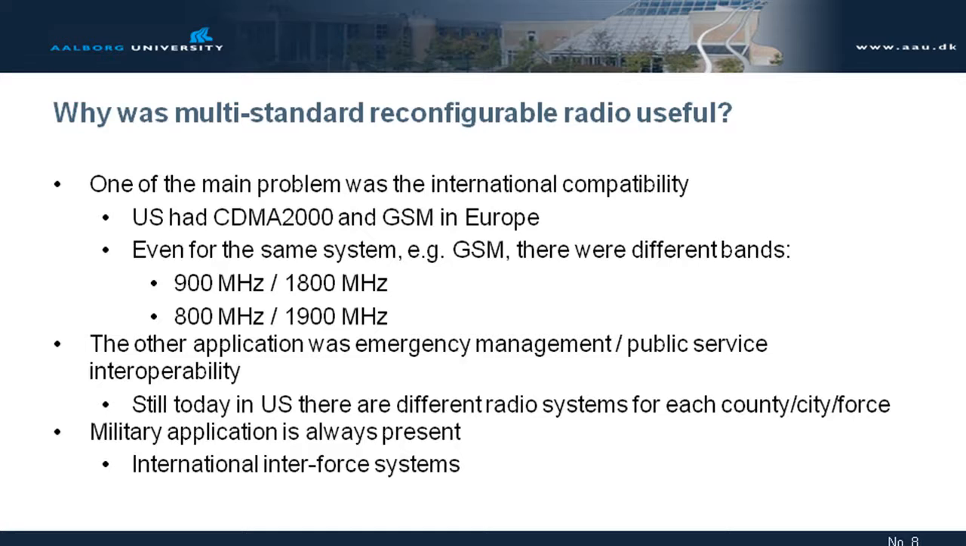And the other very big boom was given by the fact that they needed emergency management and public service interoperability. Again, this is the typical earthquake scenario where everything is disrupted and you need to communicate with interforces, firemen, military and whatever. And they have, of course, different standards. And still today in the US, I had a discussion with a friend, each county, city, and force has different standards. Even in the same city, police and firemen have two different standards. Why? It's useless. But still they have it. Instead of adjusting this at the bureaucratic level, you have a device that manages these things for you, which is way, way easier. And military, of course.